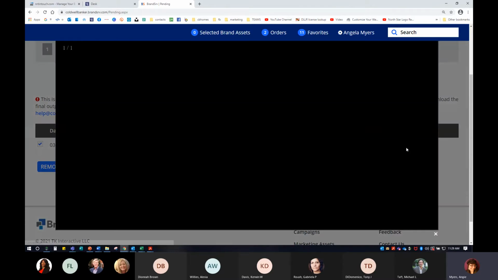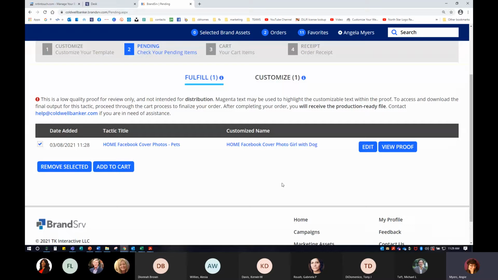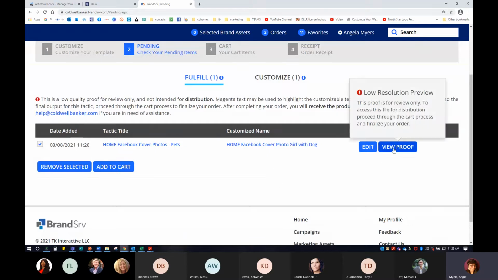Please note that you never want to save your proof. It's going to be very blurry and pixelized when you put it on your marketing, and that just doesn't look like our best professional self. We're all polished professionals. When you hover over view proof, it will let you know that this is a low resolution preview.